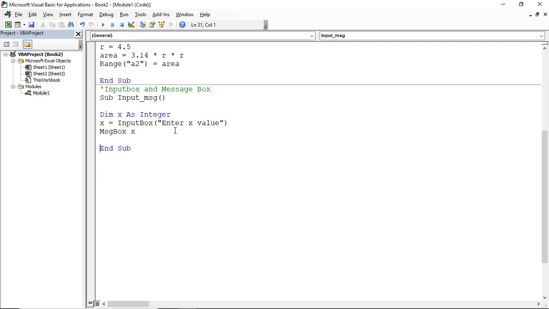Input box is for what? To read the data from the keyboard, and message box is to display the result as pop-up messages. Now we'll write input box separately.